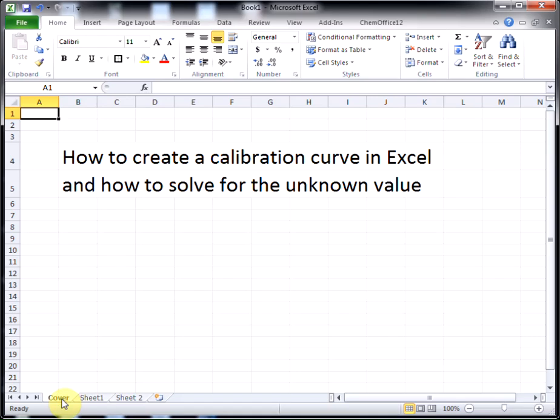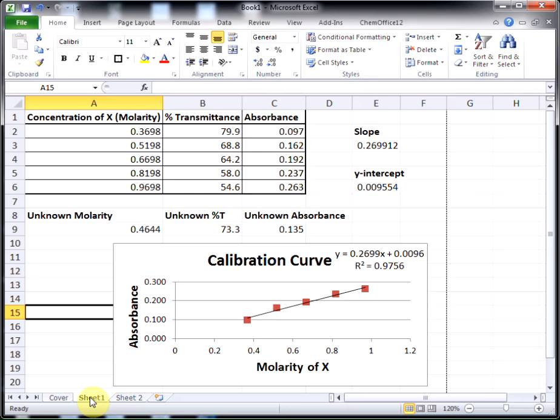So here I'm just starting off with my cover page, and if I left click on this and then right click on it, I can either insert another tab, delete one, rename it, move or copy, or do various different things. But I'm just going to click on the next sheet, so sheet 1, and this is an example of what we'd like to be able to create when we create a calibration curve.